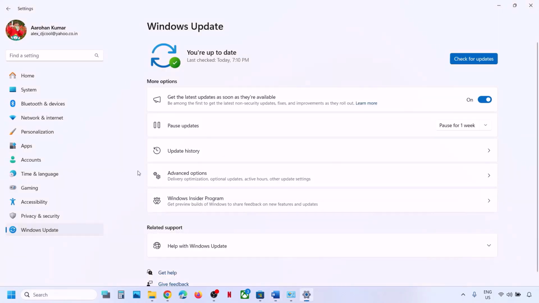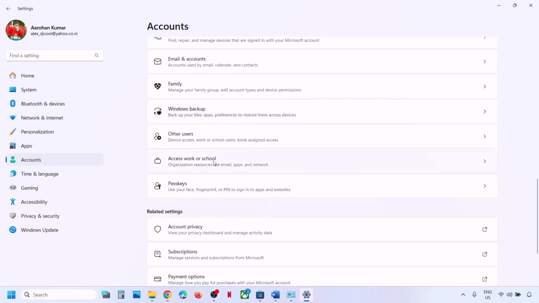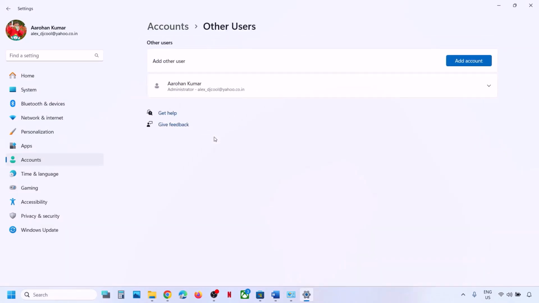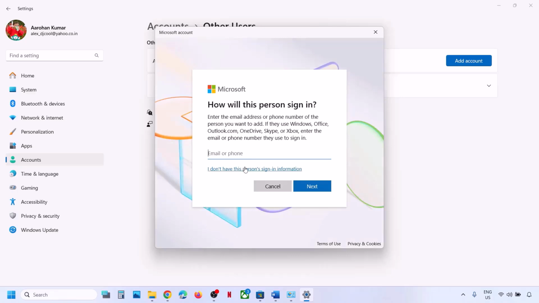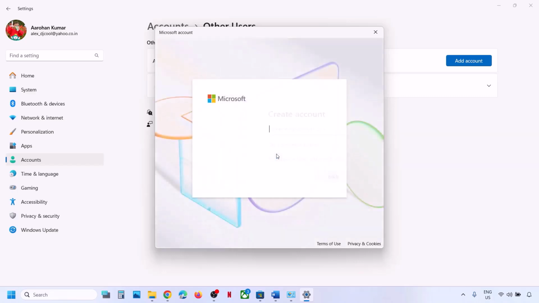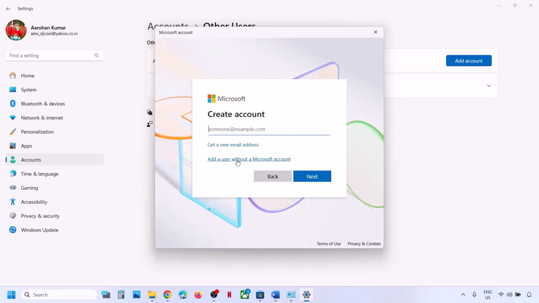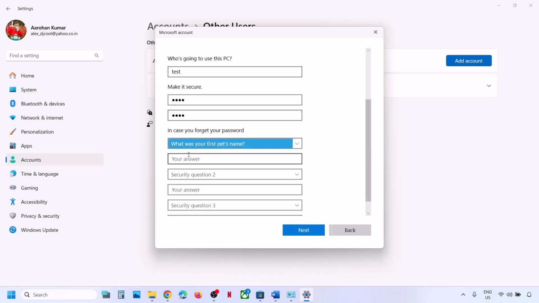In that case, you can open Windows settings, go to Accounts, and then go to Other users, and then click on Add account. You can create a new local account. Click on I don't have this person's sign-in information. We will create a local account, and then add a user without a Microsoft account. You can name the PC whatever you want and create a password if you want, and then answer the security questions.